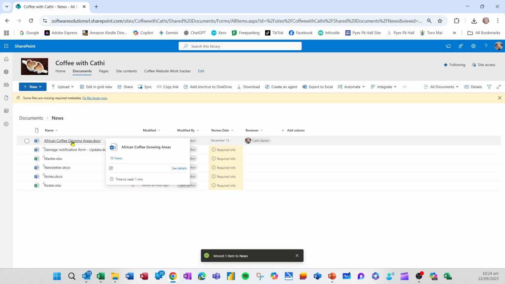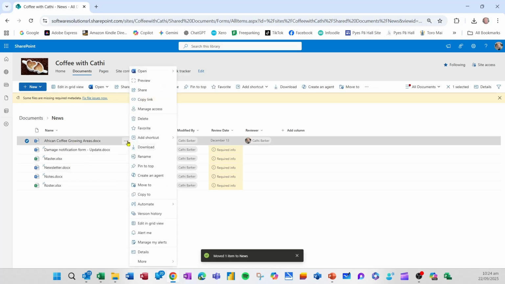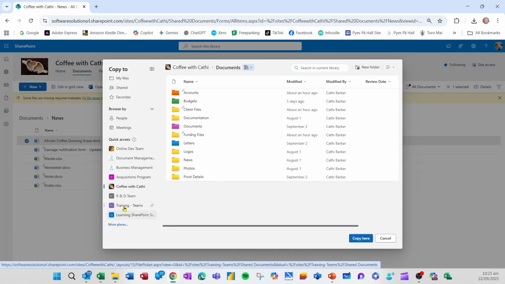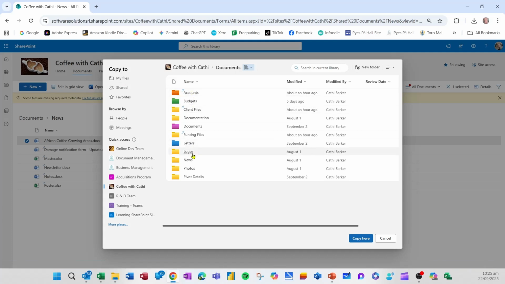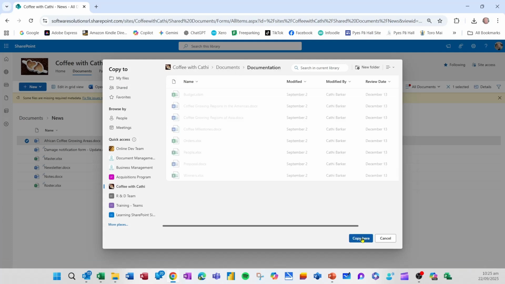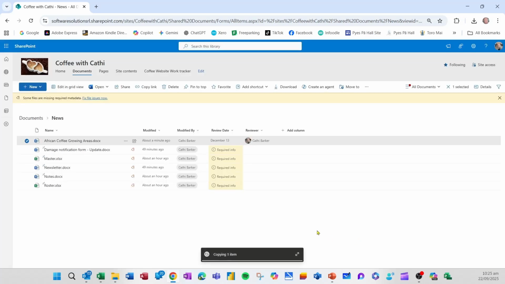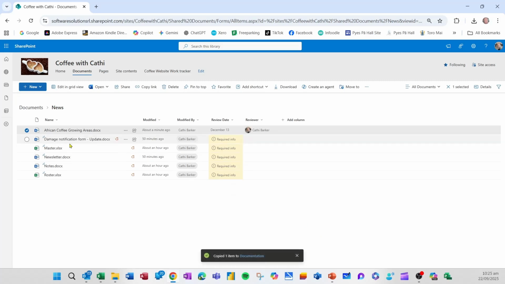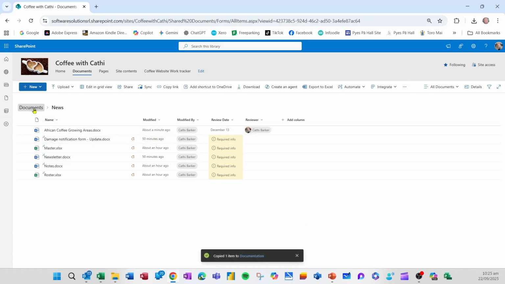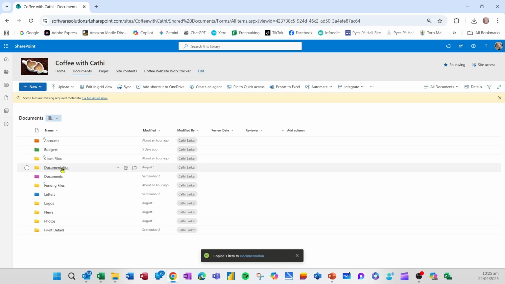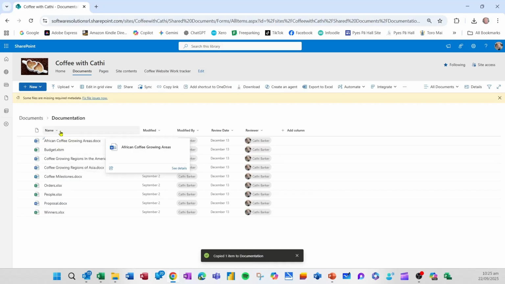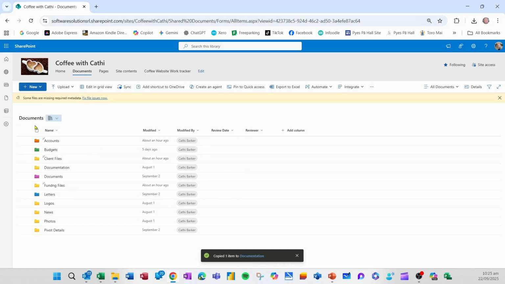You can also copy a file to another location. If I go back to the More Actions button, I can choose Copy To. Notice you could copy it to a different SharePoint site, but I'm just going to copy it to my documentation folder and copy here. So now I've got one sitting in the News folder, there it is there, but if I go back to my document library and I check out my documentation folder, I've also got a copy sitting in my documentation folder. There it is there. Everything that we did with files can also be done with folders.